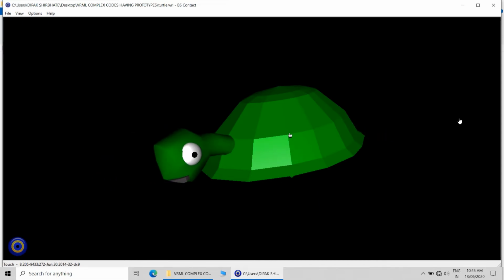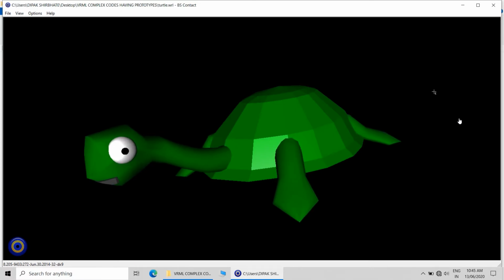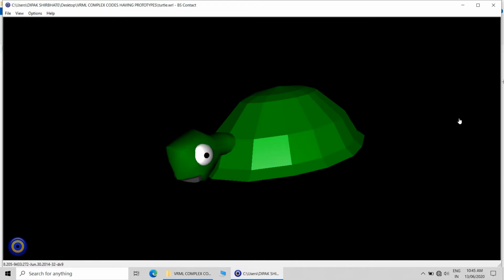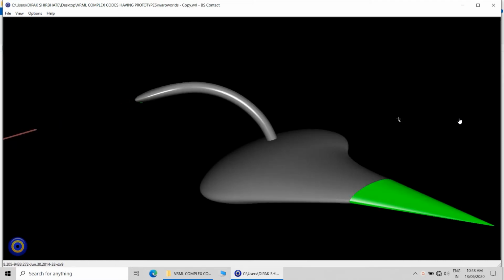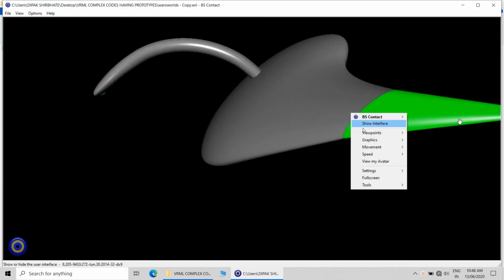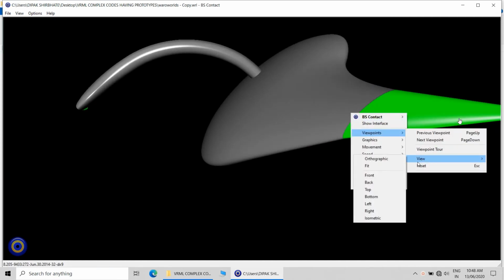And this is a turtle code. Now with some different logic, of course it can be recreated, but with this logic it was very difficult to recreate. And this is a warship, spaceship. This was also quite difficult to recreate.